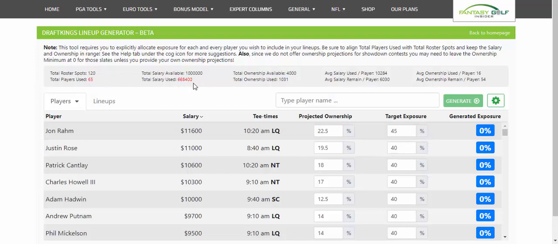But using this tool up here, you can kind of follow along and see what your exposure is looking like. And as you increase these, the numbers are going to get closer to the total roster spots of 120, so total salary used are available, and then total ownership available. And you're going to see how that works in a second here.